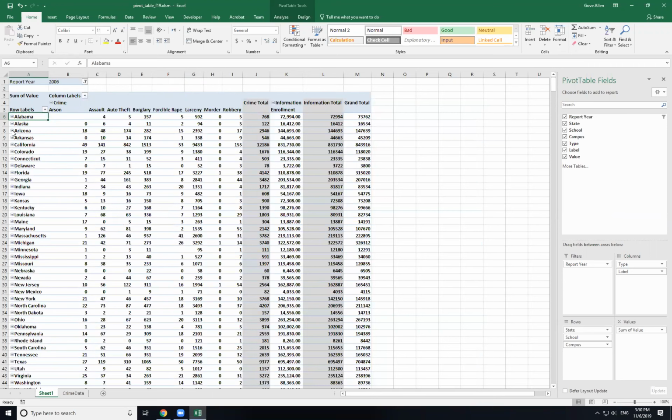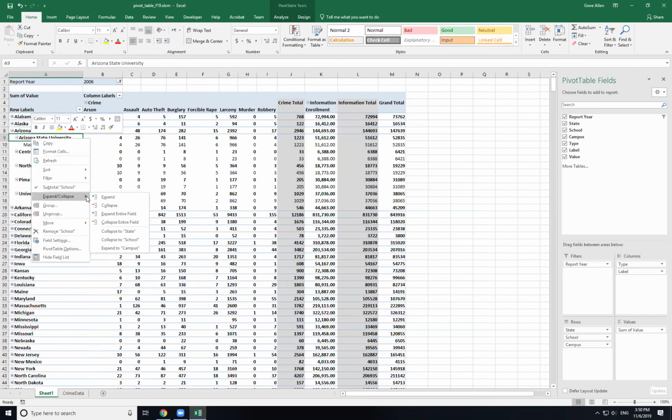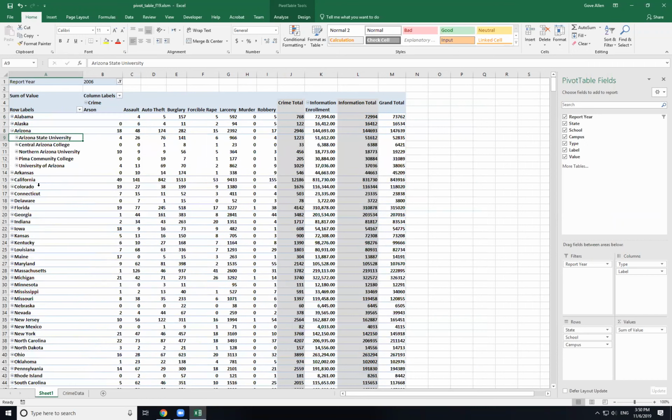So now I can kind of drill in. I can open up Arizona, and these are their different campuses they're showing here separately as well. But I can probably collapse that one as well. Did that go to all my other ones as well? Yeah. So now it's kind of a nice little tool.